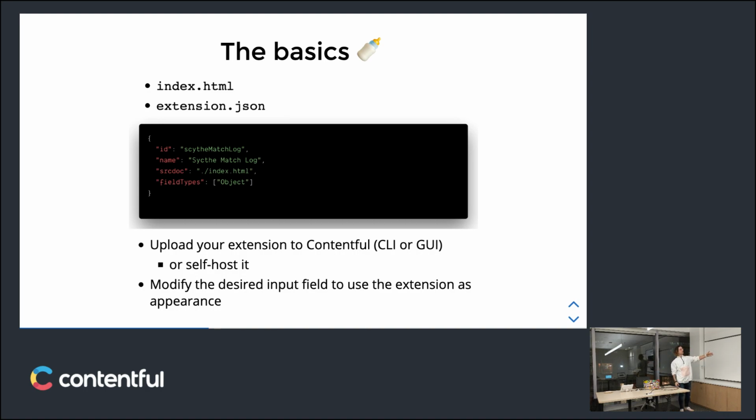And the next thing that you need to do is you can use the Contentful CLI to automatically pull that directly as soon as you have your folder, basically your project set up in this way. You can use the CLI, quickly run it, and upload it to your space. And that's just going to basically have it available there. And the last thing that you need to do is just apply it to the field that you need.